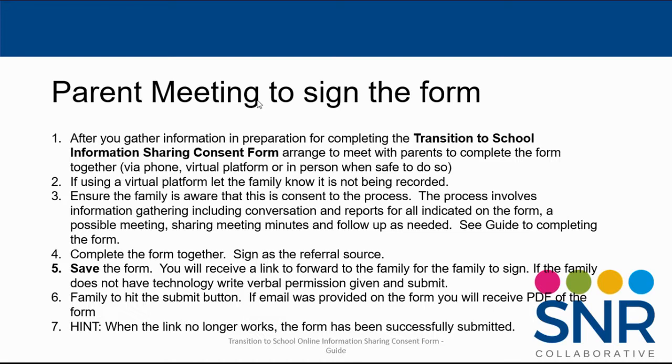If the family is signing, please ask them to press the submit button, and then the form will automatically upload to the school board or agency indicated. When the link no longer works, the form has been successfully submitted. If you provided your email on the form, you will receive a kickback email that will have a PDF of the form. This also lets you know that the form has been submitted.